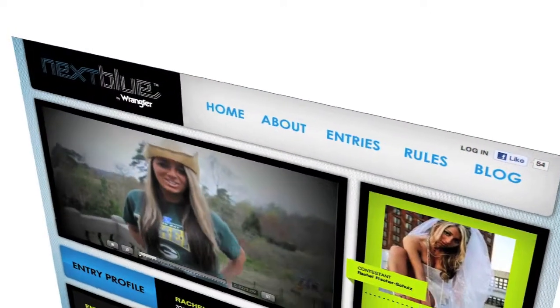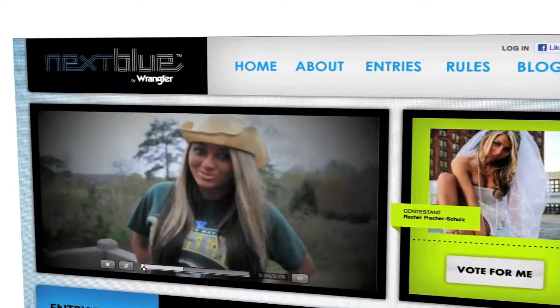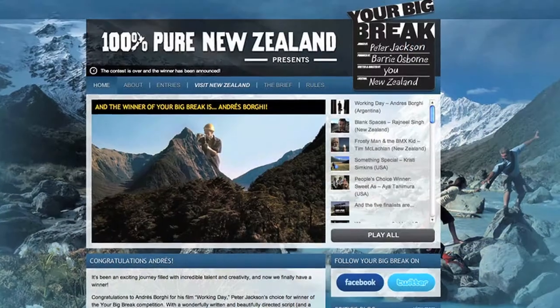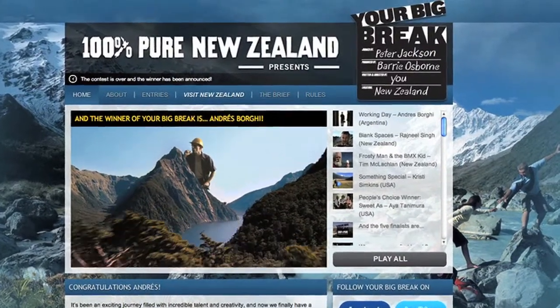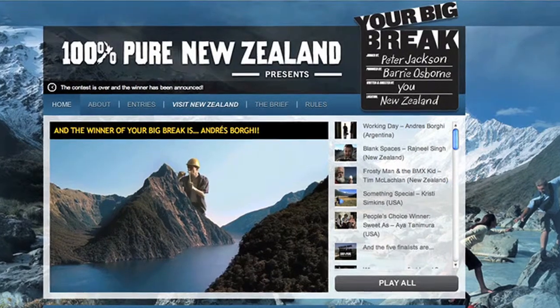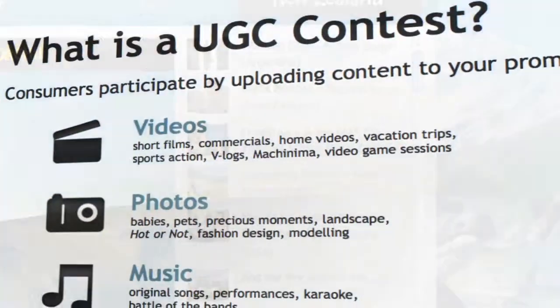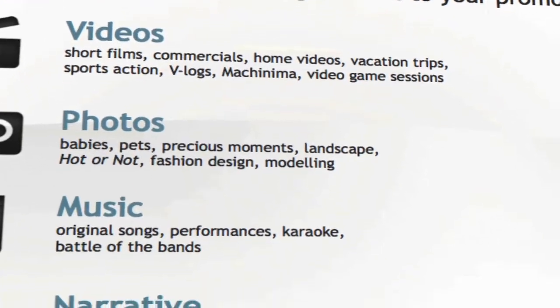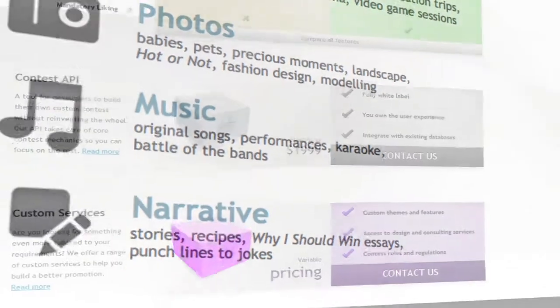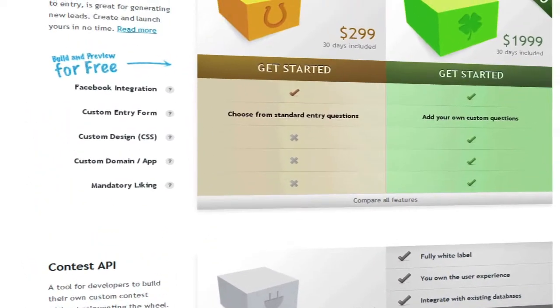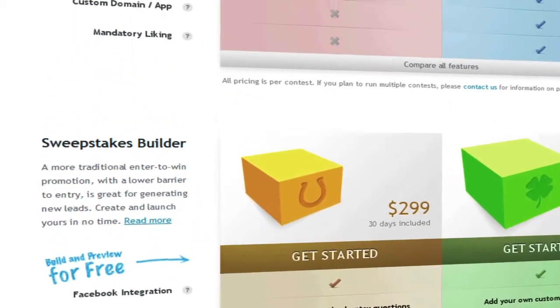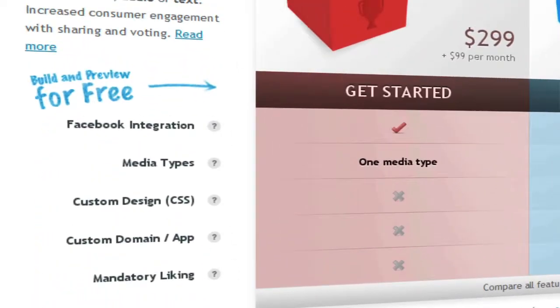In a UGC contest, consumers participate by uploading content into your promotion and then share through their social graph. You can build your promotion around the following media choices, and here are a few examples to consider for your promotion. Whichever option or package you choose, you can get started right now for free. So let's get started and dive into the details.